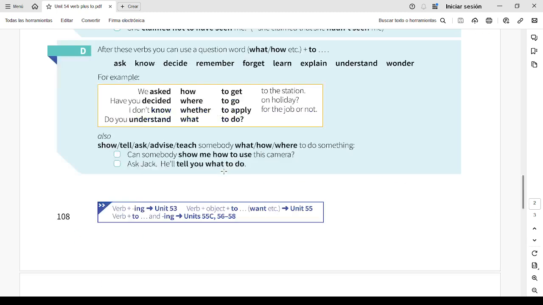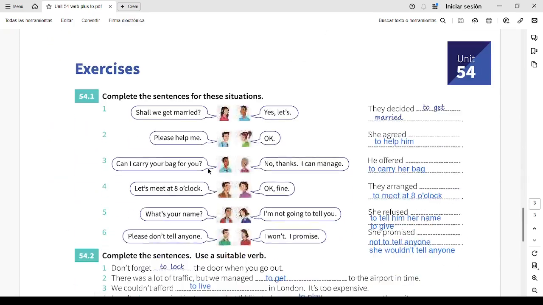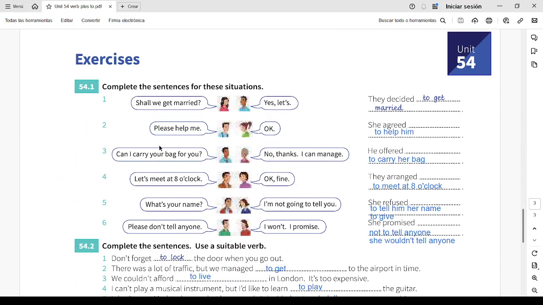Right now we are checking the first part of verb plus infinitive, like offer, plan, manage, serve, agree, arrange, fail, afford, refuse, hope, promise, learn, decide, forget, threaten, and tend. So, can I carry your bags for you? No, thanks. I can manage. Basically, he offered to carry her bag, right?